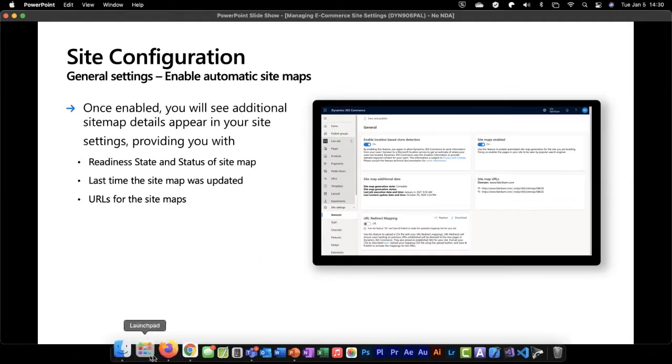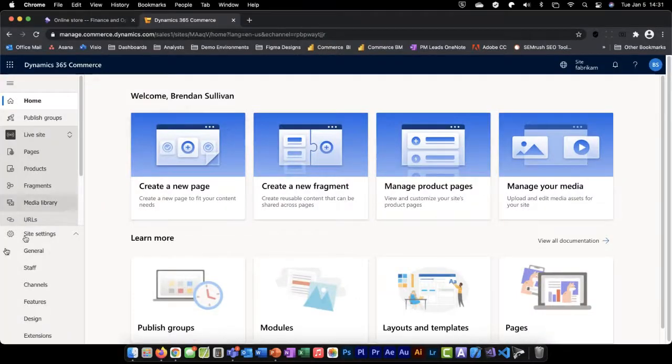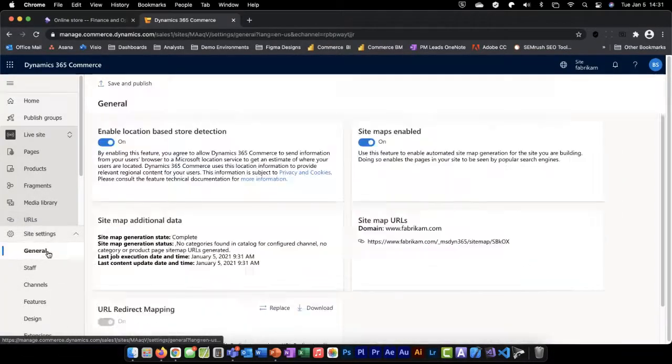So we can jump out and actually look at the sitemap real quick. We can go into our site settings and click on General, and you can see that we've enabled location-based store detection, so I've turned that on. I've enabled my sitemap by turning it on, and you can see my latest information here. You can see that I did make a content change earlier today for a demo, so that's been updated, and it's updated my sitemap as well. And of course, we have our sitemap URL if I want to access it or use it in a third-party tool. Again, with any of those changes, you want to hit save and publish to get that update to take effect.